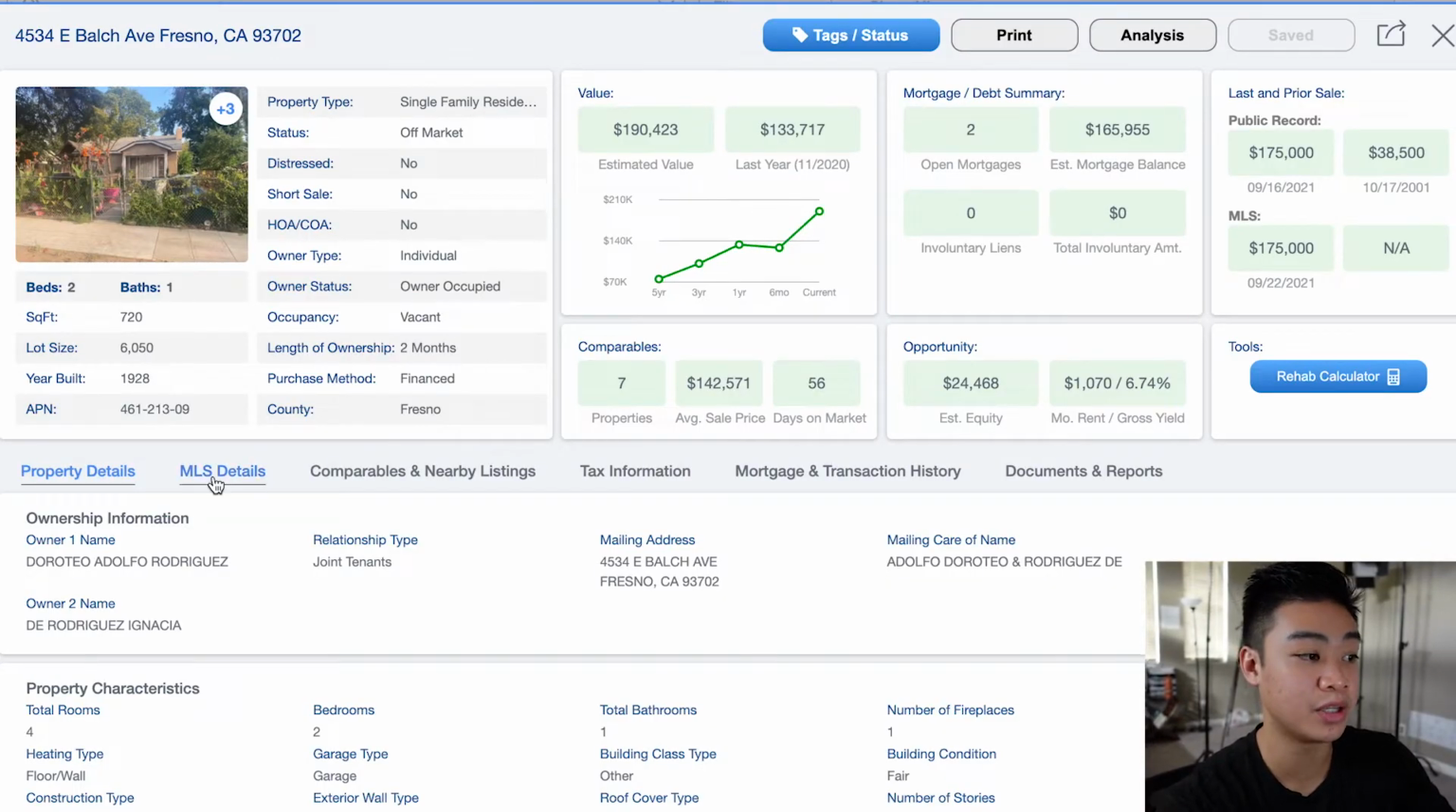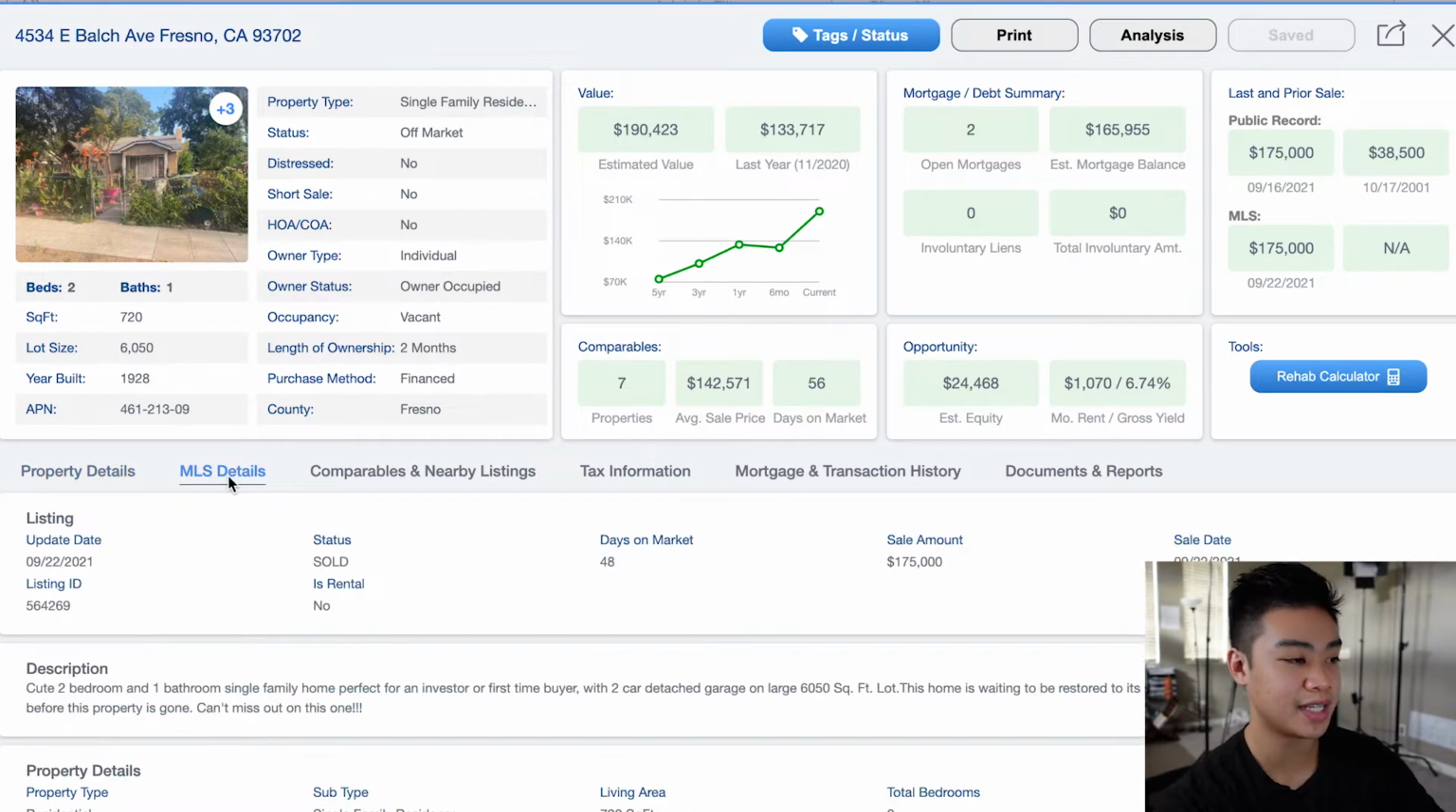So next thing I like to do, if it was on the MLS like it should be, I click here, MLS details, just to see if the pictures don't tell me the full story. I want to see what the agent said about the home to see what kind of home it is. Is it fully rehabbed or renovated, or is it pretty messed up? Like, does it need work?